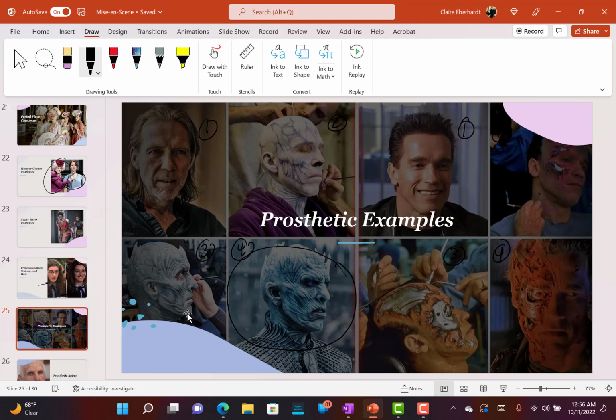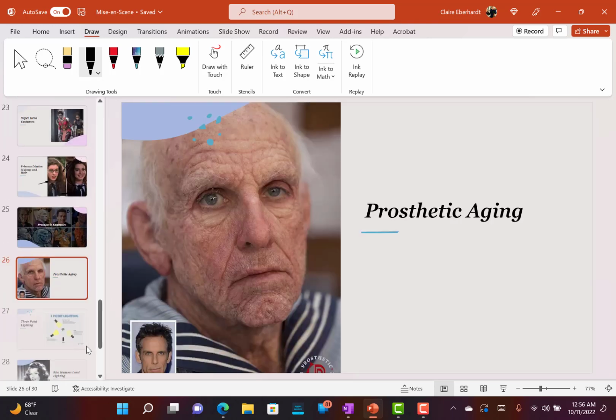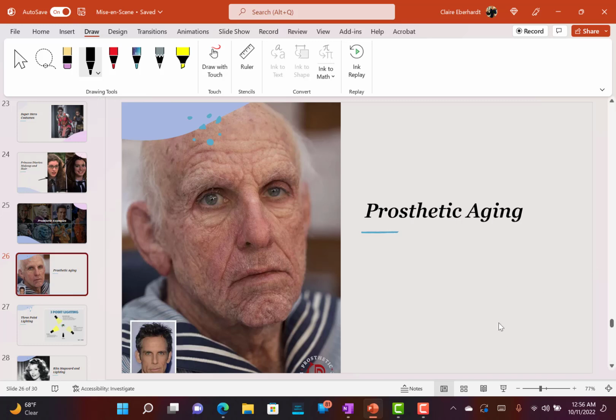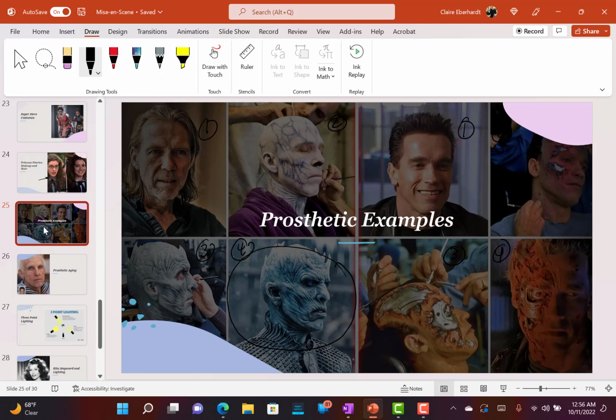Now, but again, prosthetics are an example of the makeup being obvious, right? No one's questioning that. However, that isn't always the case, because in this one here, you have aging, right? The difference here with this is heavy prosthetics, right? It's meant to be seen.